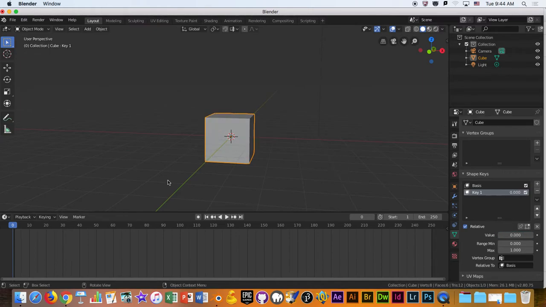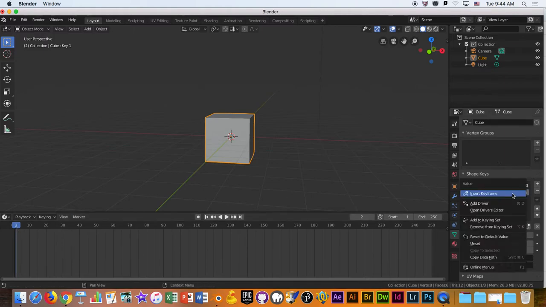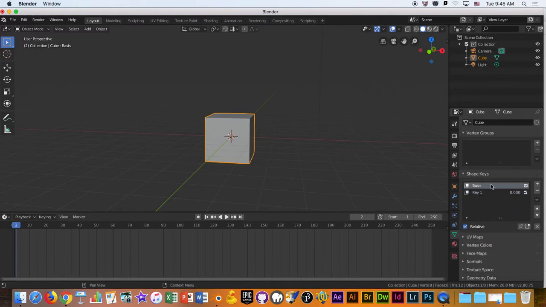And so I can now add a keyframe. If I right click on key 1 here, I can insert a keyframe. We don't add keyframes to basis, our original shape, because that is just understood. We're not morphing that. That is our basis. We're not making changes to that. We're having changes layered on top of our original shape.